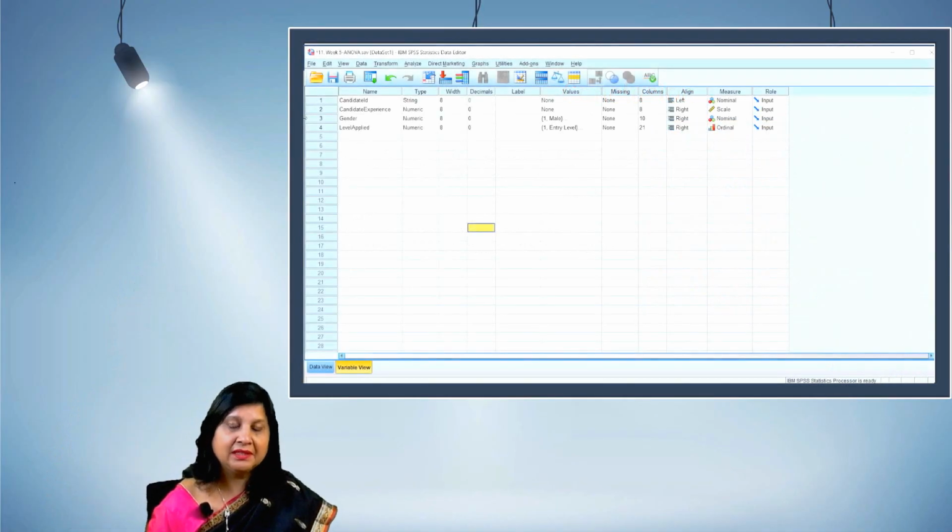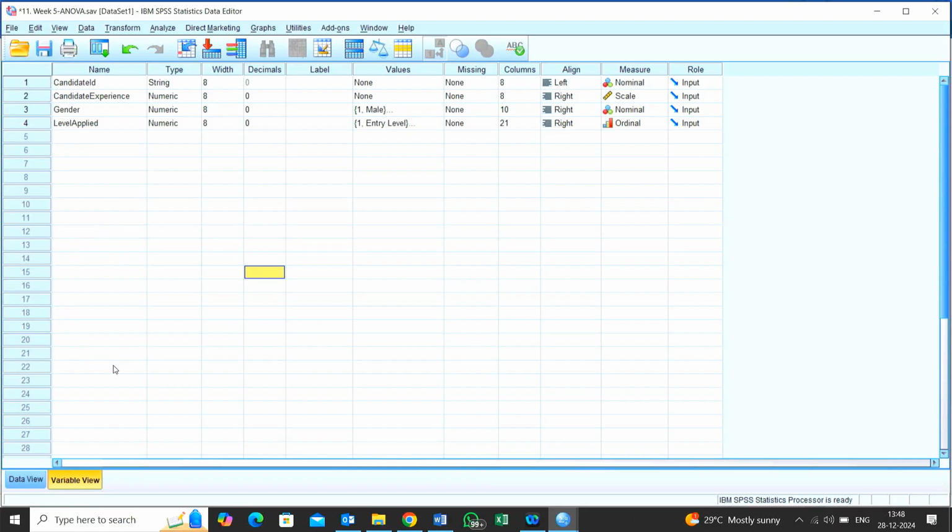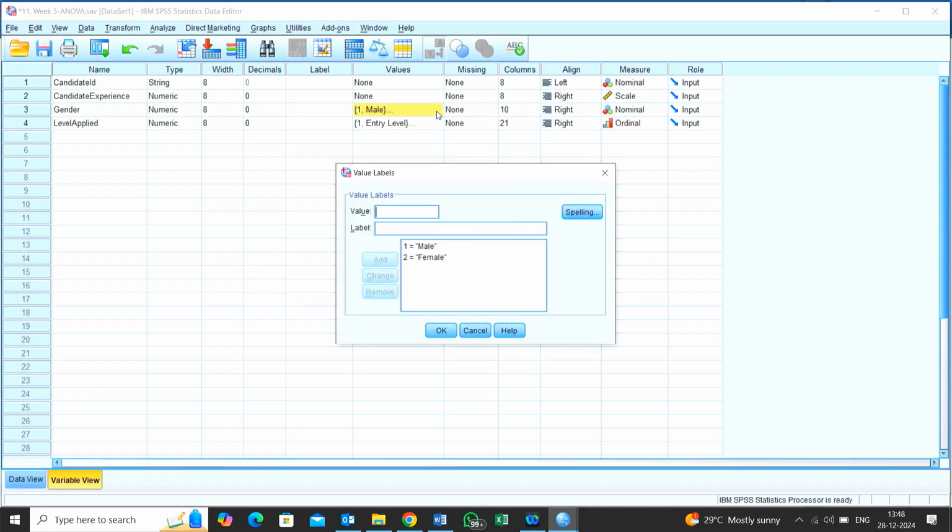So let me show you the data file in SPSS. First, let us look at the variable view. We've got 4 variables here: candidate ID, candidate experience, gender, and level applied for. The candidate experience has been measured on the scale level, whereas if we talk about gender, it has been measured at the nominal level. Gender has got 2 categories, 1 for male and 2 for female.